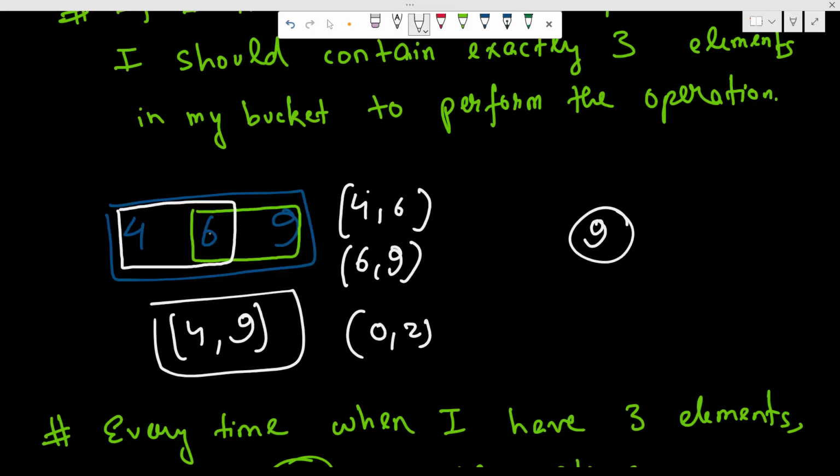But if I am removing 6 and I am not removing 9, then I will have to remove 4. So you have only 2 possible options instead of 3. So greedily we minimized one option. This is what we have done. Is this thing clear, guys?